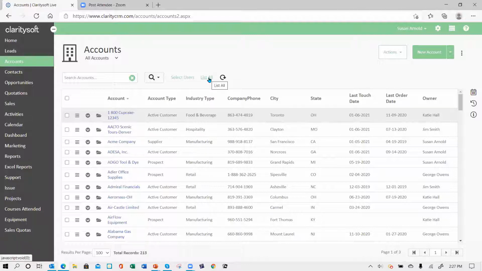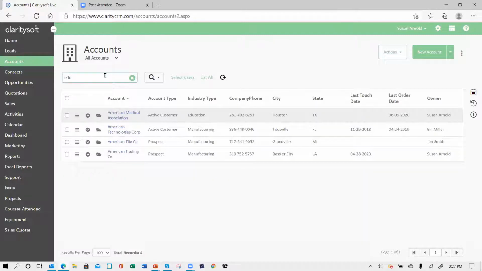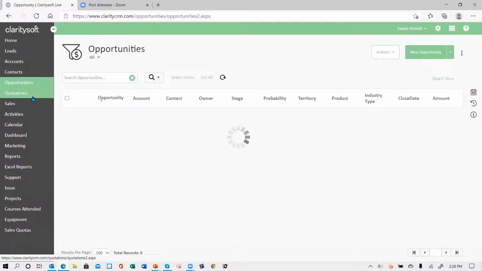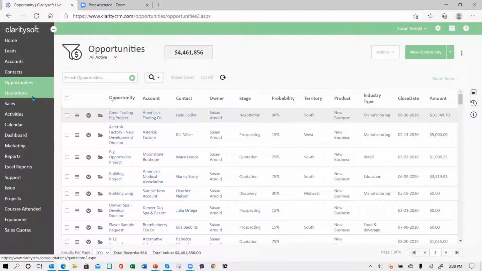The list all button will clear out if you had something typed in here. Oh, I'll put the ERIC in again. You can clear it from here or you can clear it from here. Another use of this is if you run a filter here and you go to contacts with that filter, then when you're done there, you can use the list all to get back to all your contacts, which we're going to be doing here shortly. All right, so that's enough on that in accounts. Let's go to opportunities where things can be a little more interesting.